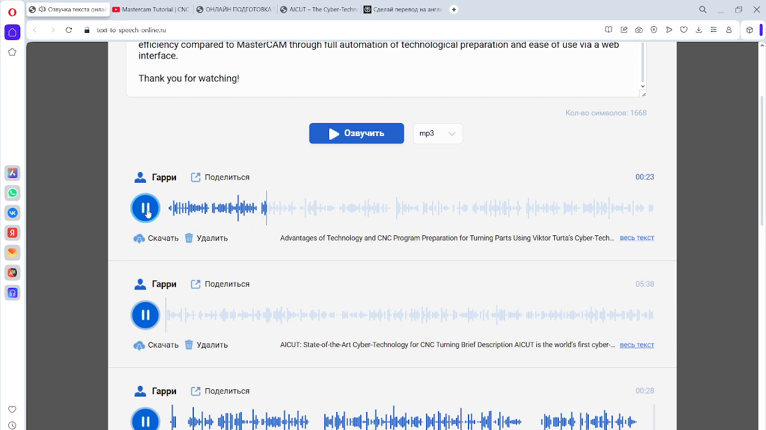Automation of technology. Unlike MasterCAM, where preparing the CNC program and technology often requires manual work by a specialist, the Cyber Technologist automatically forms the machining process based on the part's input parameters, reducing time and labor costs. Cost reduction. Fast and automated preparation of CNC programs and technology significantly lowers labor expenses and reduces machine downtime, leading to overall production cost savings.